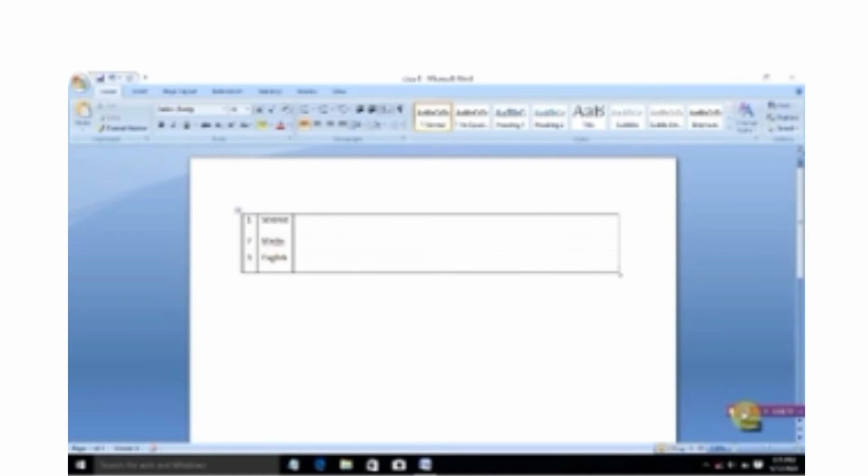now the next topic is changing border style and cell shading. What is it? Listen to it. When a new table is inserted, Microsoft Word applies a half point black solid line border.